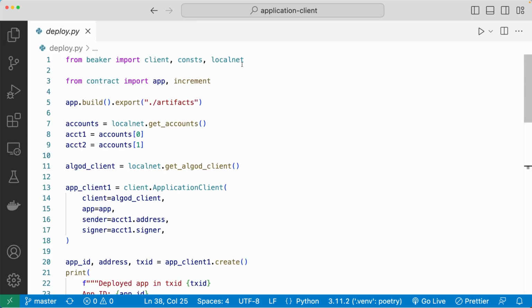So first, we're going to import the localnet module that we talked about in the previous video, the client, which is for the application client, and some const value for convenience. And then we're going to import the app instance and the increment method that we defined in the contract.py file.